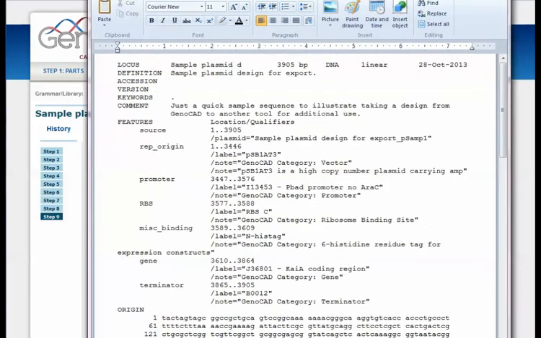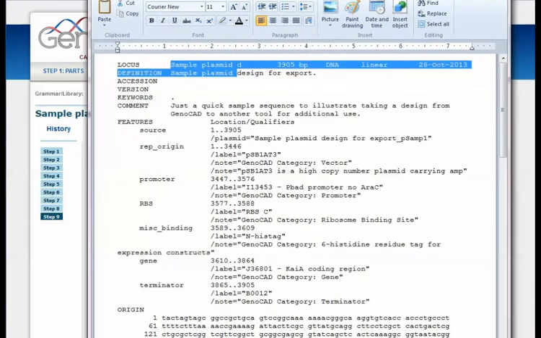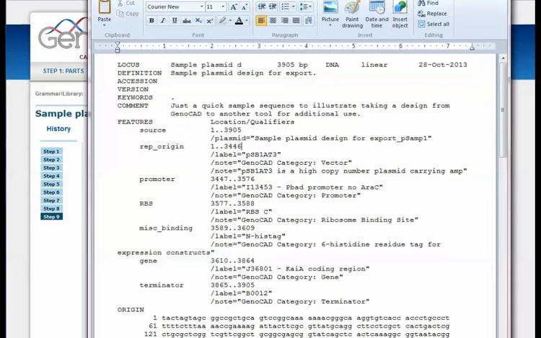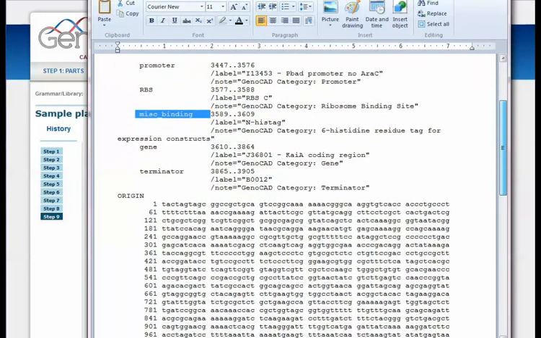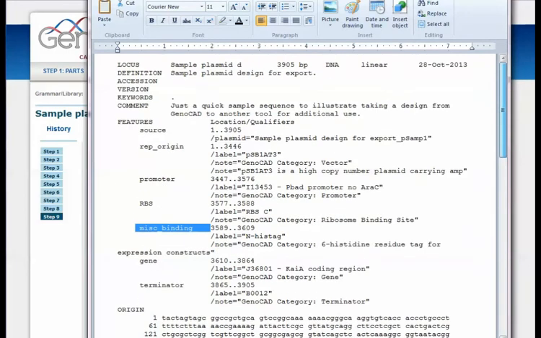So here's the file that I've exported. So I created this sample plasmid design for export, as I showed you. And what it carries is the feature table items here that come with all of those items that I used in my construct design. Remember I told you there was the plasmid, so we've got the plasmid sequence available here. I've got a promoter, ribosome binding site, I've got my His tag here, I've got a gene, and I've got a terminator. All that's available in the feature table here, and the full sequence is available down below.